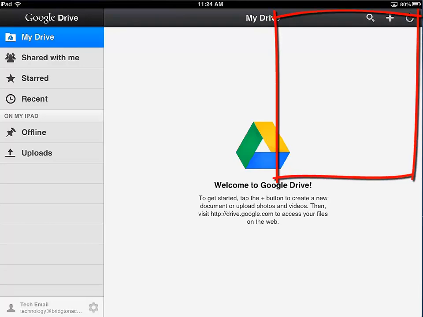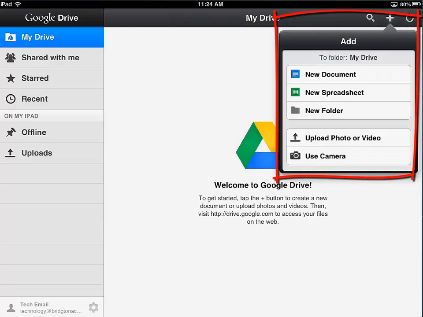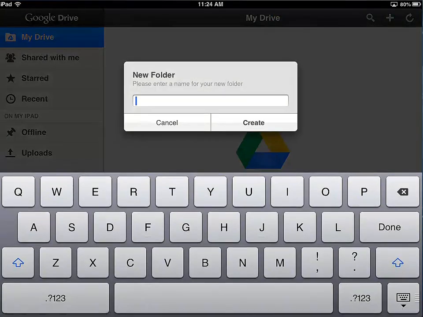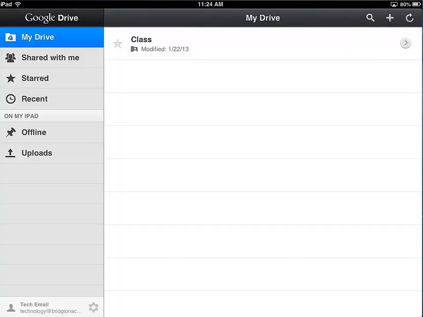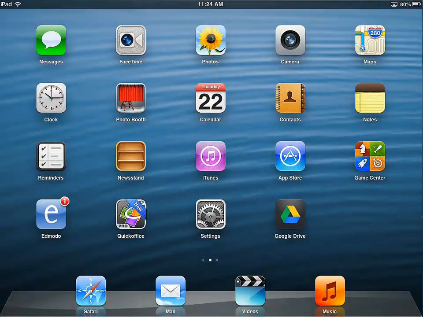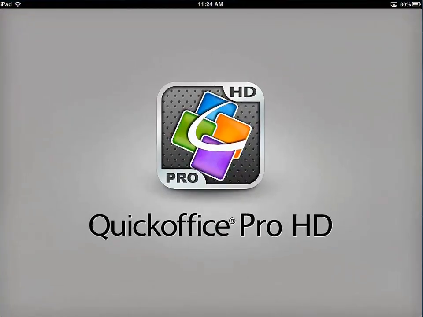So let's just make a real quick folder here. I can add if I wanted to, but I'm just going to add a folder, not a document or a spreadsheet. And I'm going to call the folder, we'll just call it class. I'm going to create. And there's your folder right there called class. We'll get back to this in a second. Pretty much done with Drive. I've got Drive set to go. I'm going to close down Drive and I'm going to fire up QuickOffice.